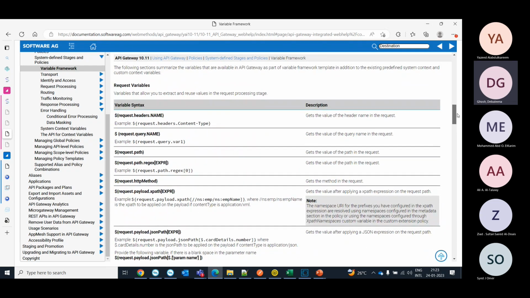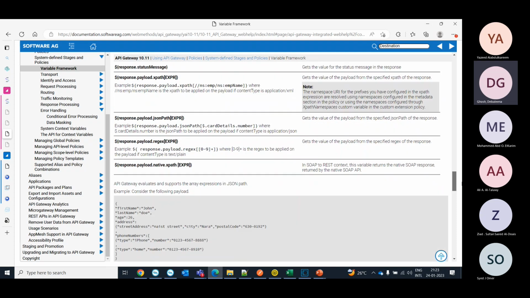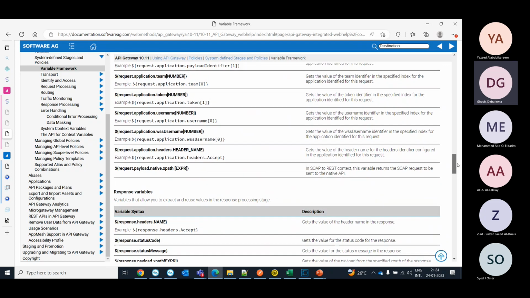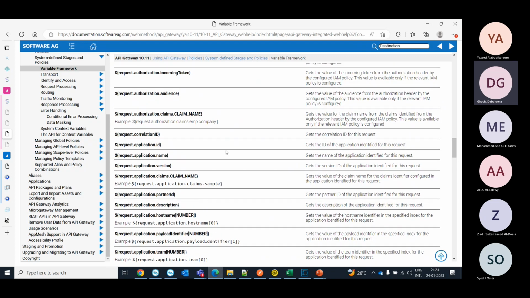There is a huge list present, and trust me, this is very useful, because using this variable framework we can avoid a lot of custom development. We can just use any of these parameters to extract some information and use it at a later stage of the API policy, or inject it in the request or response payload. For example, we can also extract the claims from an incoming JWT token using this variable.